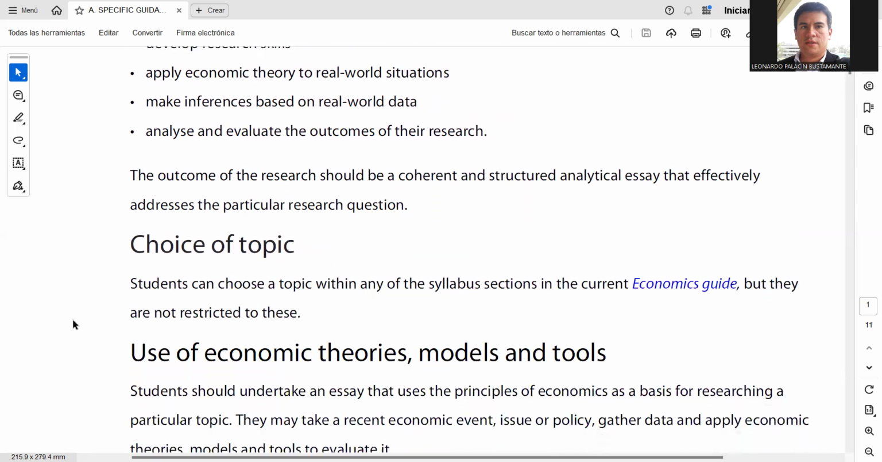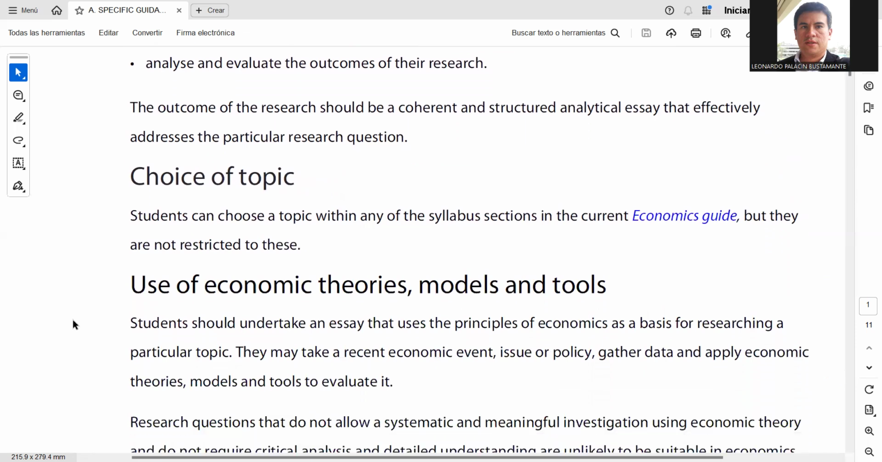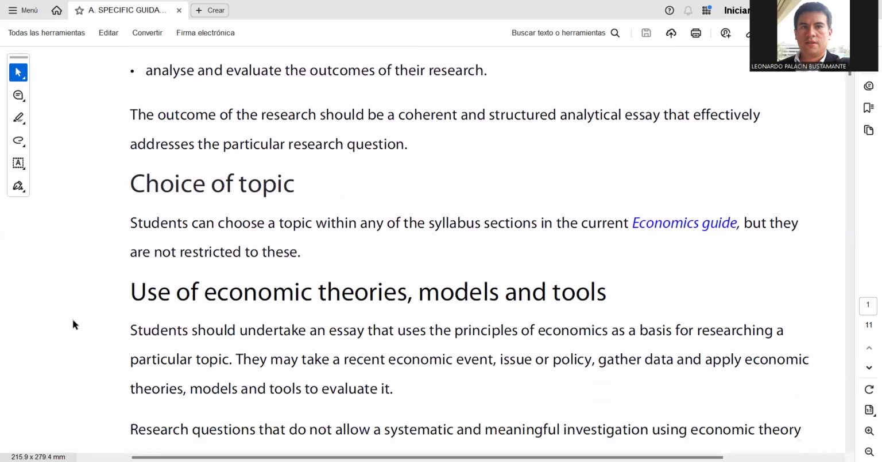Next point, use of economic theories, models, and tools. Students should undertake an essay that uses the principles of economics as a basis for researching a particular topic. They may take an event, issue, or policy. Number one. Number two, gather data. And number three, apply economic theories, models, and tools to evaluate.